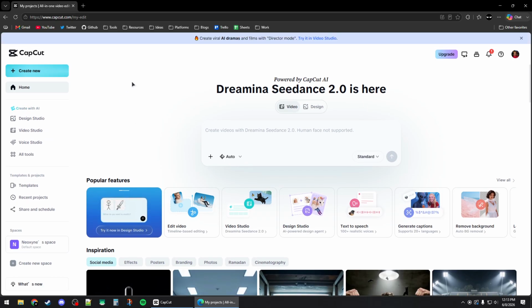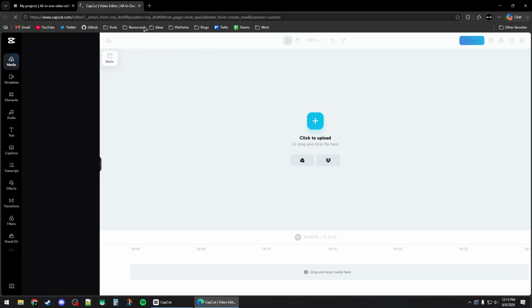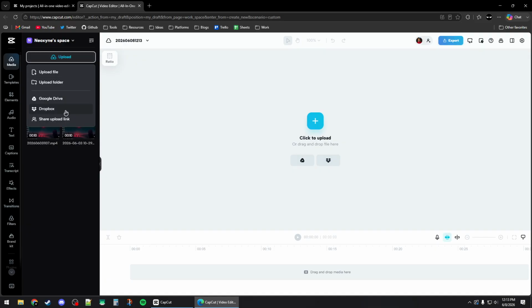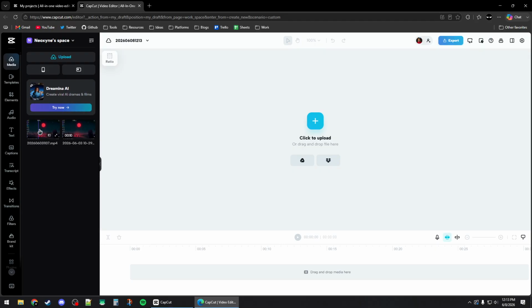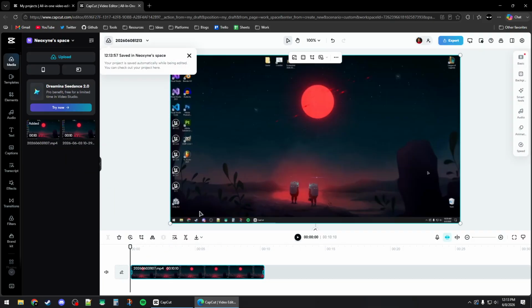Once you're signed in, you should see this interface on your browser. You want to start by clicking on Create New and then click on Blank Canvas. This should open up a new tab editor where you can start importing your video. You can either import from phone or upload from your device, or you can use Google Drive, Dropbox, or a shared upload link. Once you get your videos in your media tab, you can drag them into the timeline and start working on your edits.